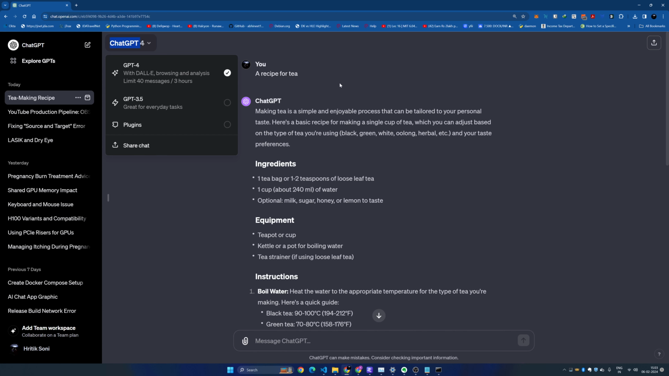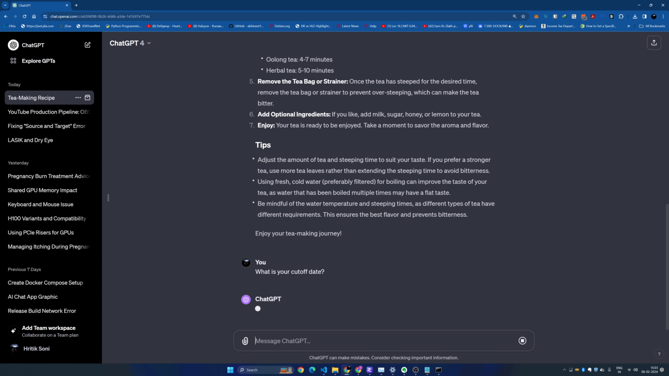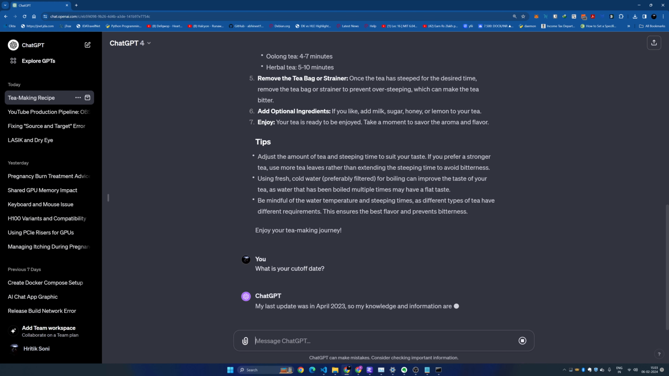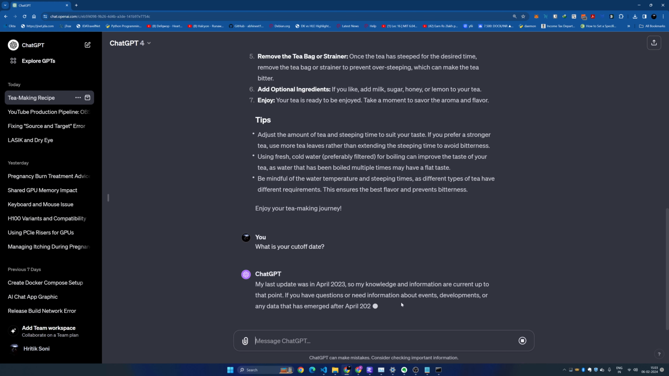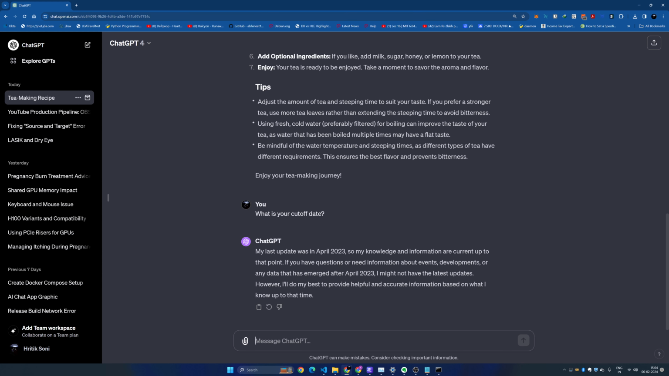And the other problem with this would be that it's not actually aware of events that happen after a particular threshold date. So for instance, if I just ask, what is your cutoff date, it'll tell me that it has a cutoff date, which is April 2023. So it was recently updated, it seems. But before this, it used to be 2021 for quite a significant amount of time. So you wouldn't be able to ask it questions after that date.